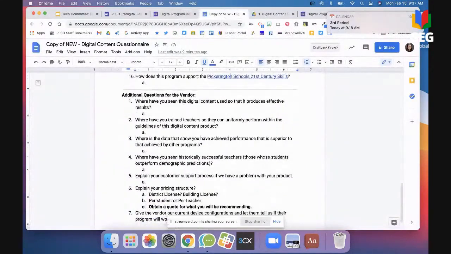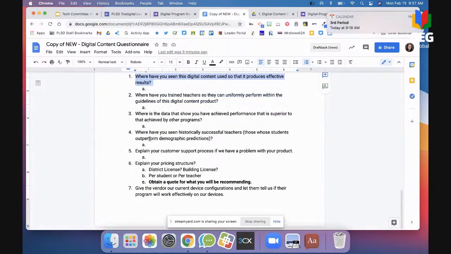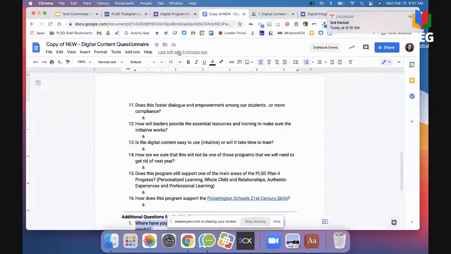And then on this questionnaire, again, questions for vendors. So all of the questions that we could ask vendors are here, and they're able to be typed on. And I share this doc. I'll show you the format that I've used for this year.